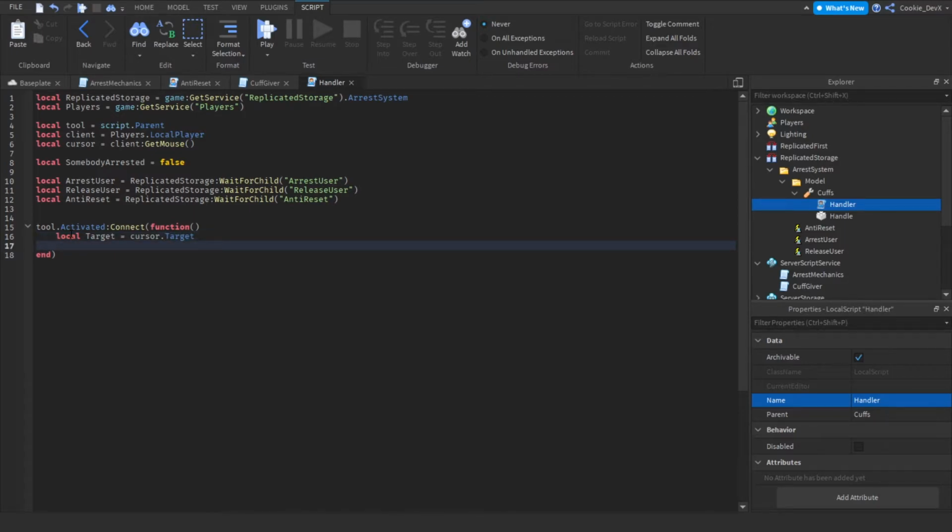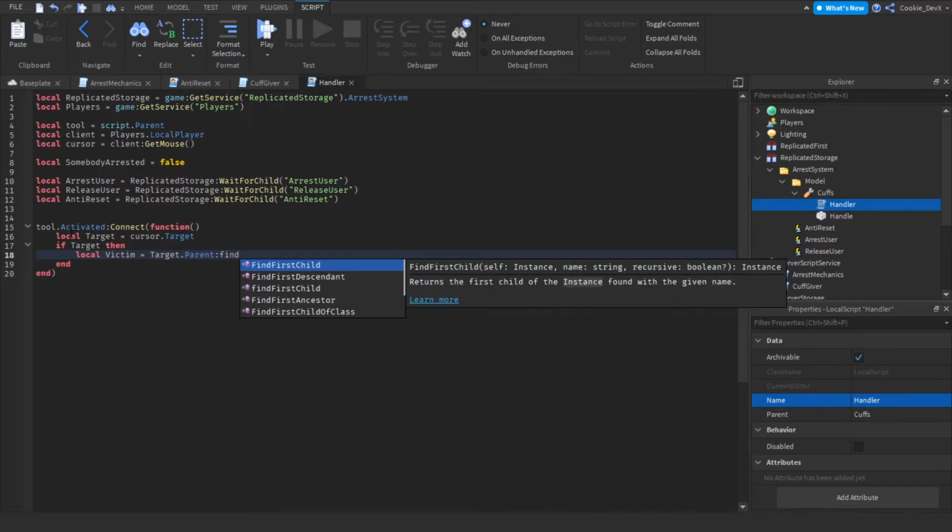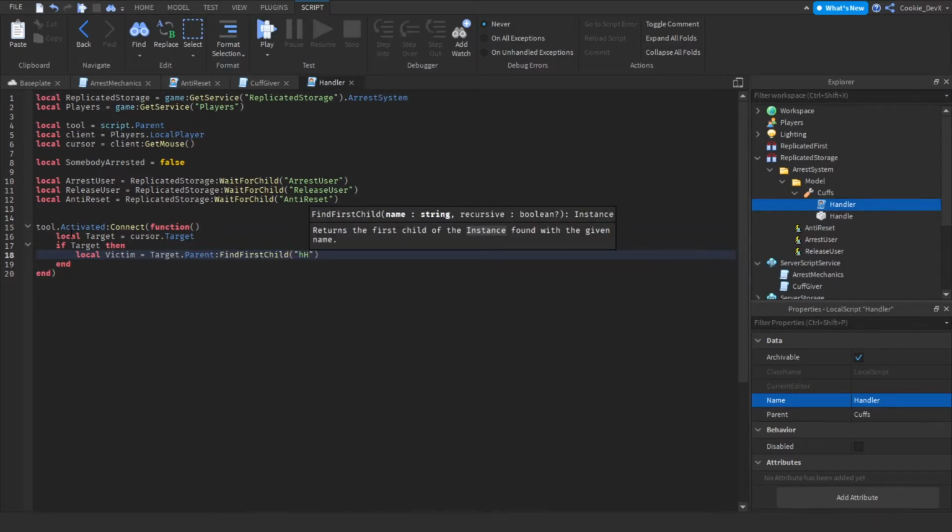And now we're going to say if target. So if there is a target, and the reason we say if target is, let's say the cursor is pointing at the sky. The person may be pointing somewhere, but it's not exactly a target, is it? And then we're going to say if target then. Now we need to detect whether the target is a humanoid or not. And to do that, we need to say local victim equals target.parent find first child humanoid root part.